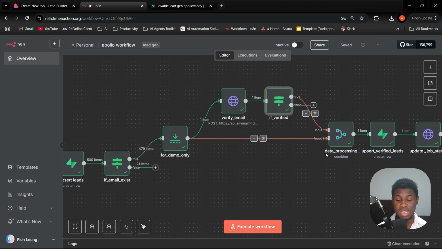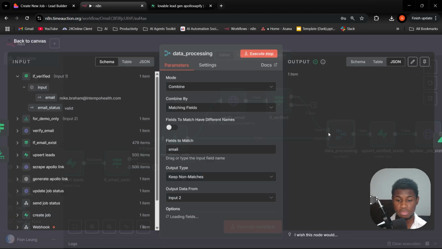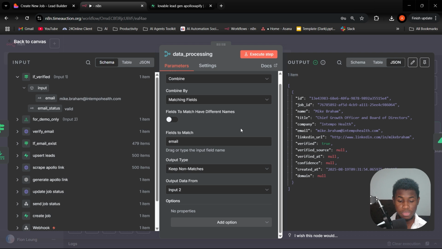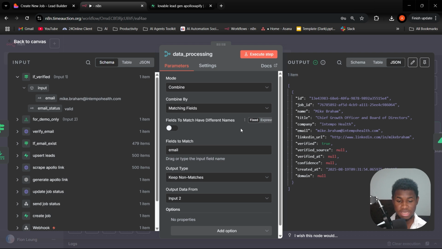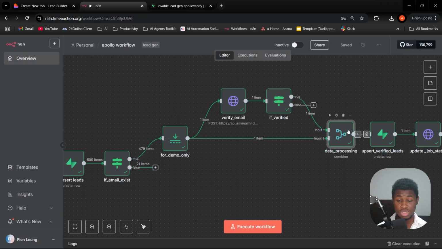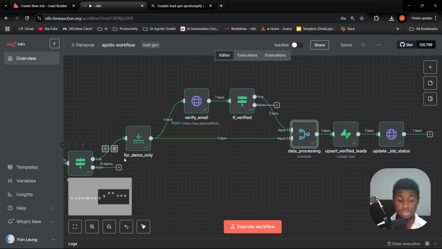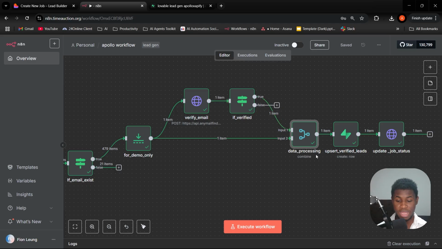So we send that to the second input, and then we do some logic here where we merge the first and second, and if the email exists in the first one, it's going to keep the non-matches. What this does is that it's just going to merge both of them together, and we will get all the leads from here that are verified by an email finder, right?